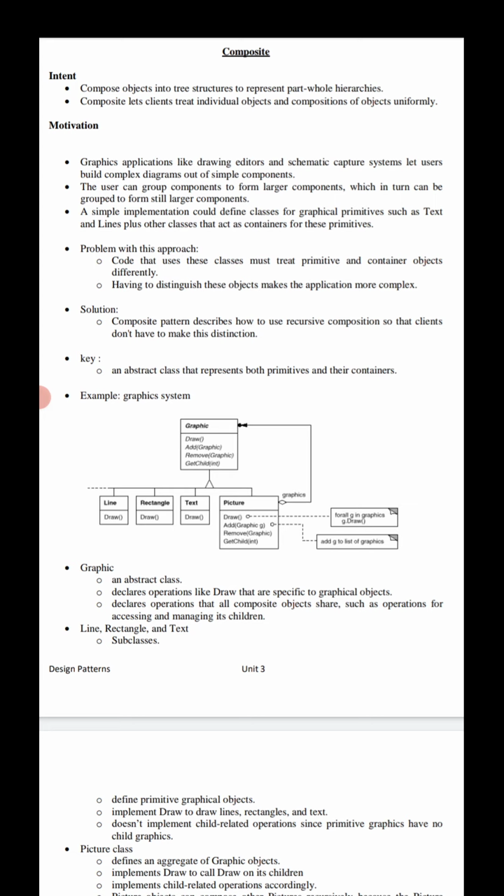Yes, exactly. Listen carefully here. The code that uses these classes must treat primitives and container objects differently. And coming to one more problem, we must distinguish these objects, and distinguishing them makes the application more complex.